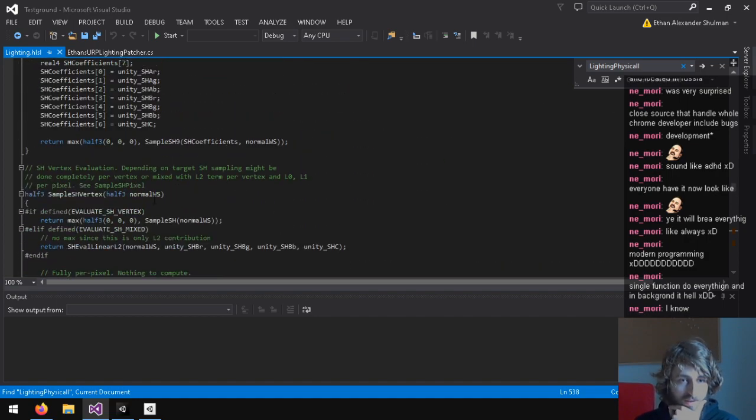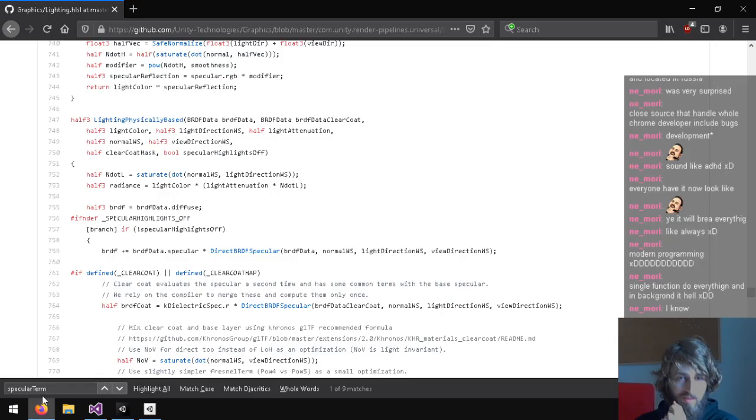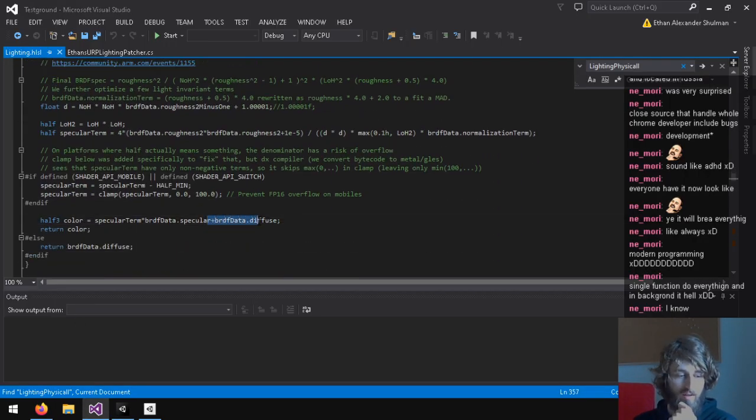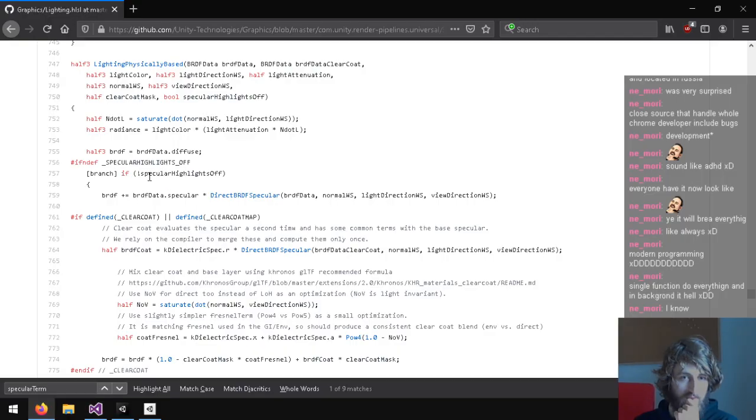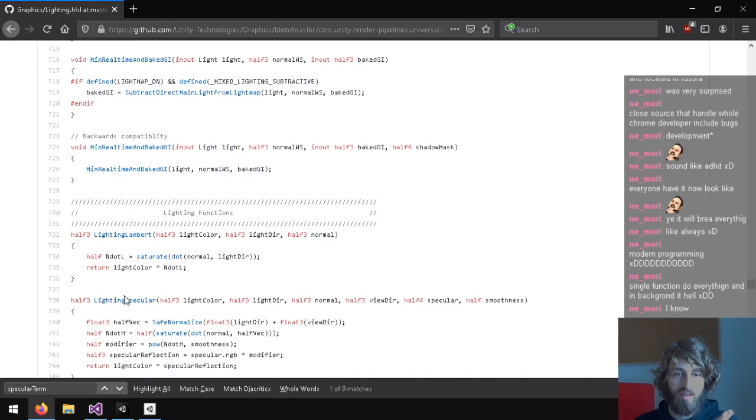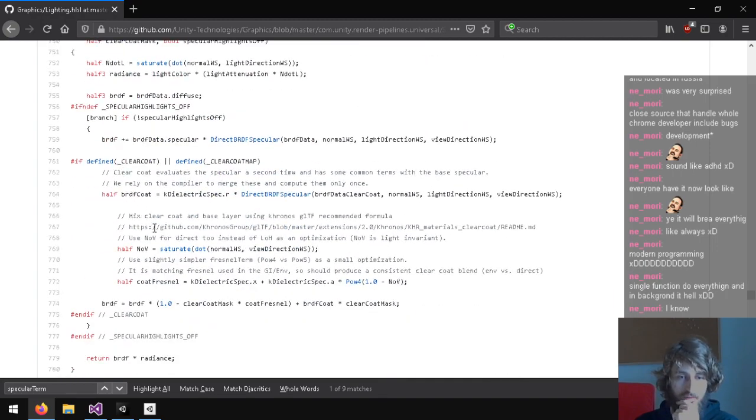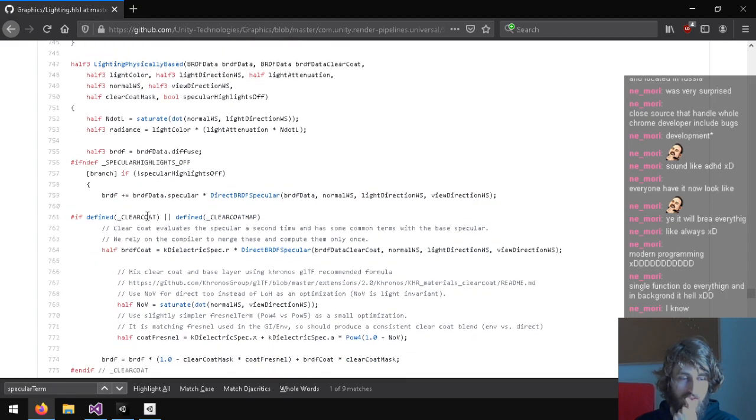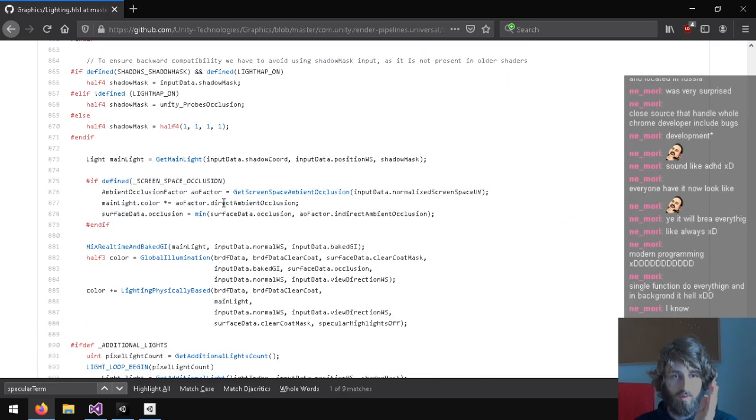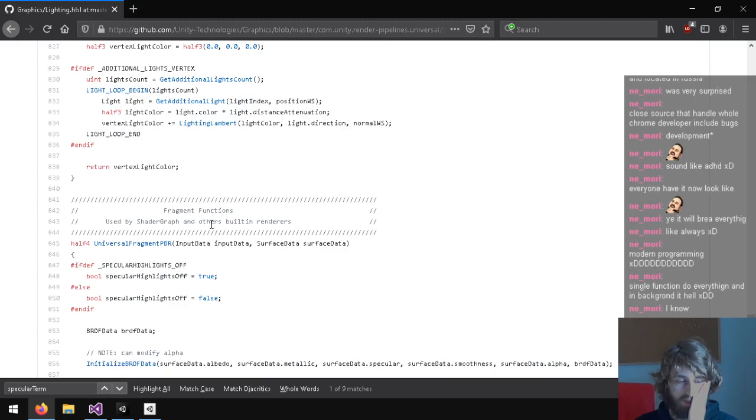So the direct BRDF, they were kind of right in renaming this specular BRDF, because it actually is just a specular BRDF. It's so weird how they add in diffuse, but now they have separated it. They renamed it to lighting specular BRDF, but then they've split all of the same code into this lighting physically based. So now it's more convoluted. They could have just put all of this into this single universal fragment PBR. They could have just put it all into this.